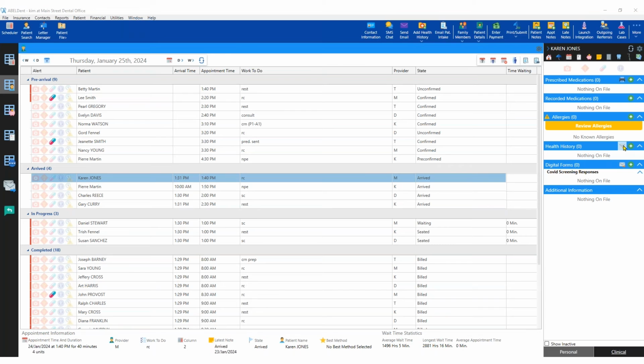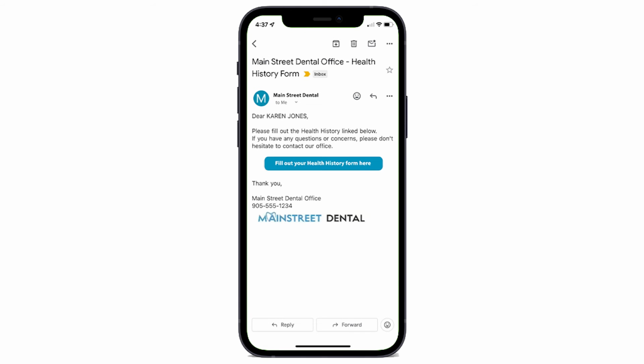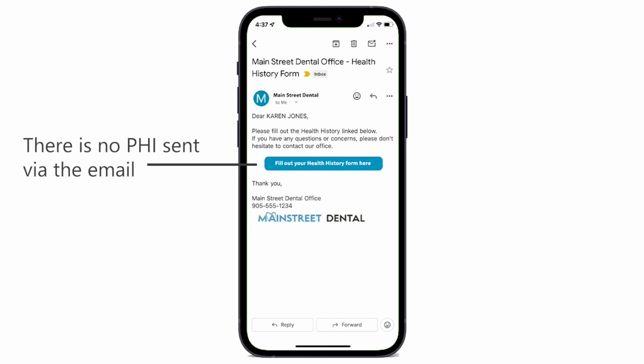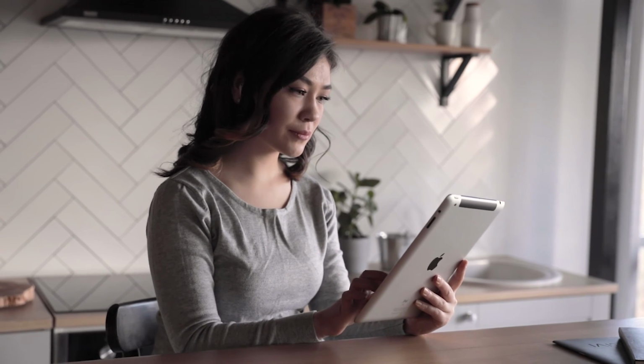When you click the Send Email button, it brings up an email text which can be customized to your needs. You click Send, and the email is sent to the patient. This email contains a button that links to a form on a secure web page. Because it connects to a web page, there is no PHI sent via the email, which, as mentioned earlier, is not secure. The patient fills out the form, which they can fill out at home, on their computer or laptop, or of course they can fill it out using their phone from anywhere.